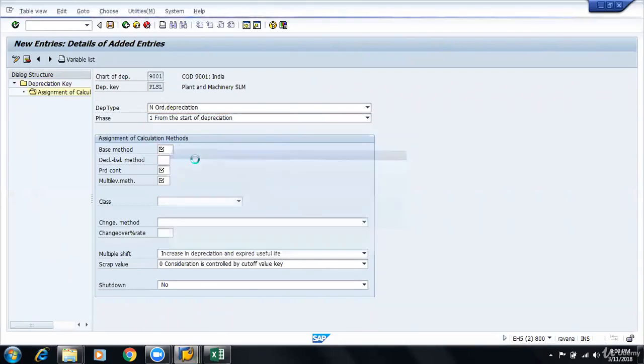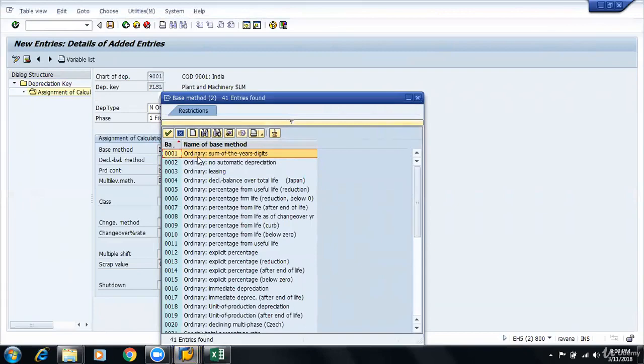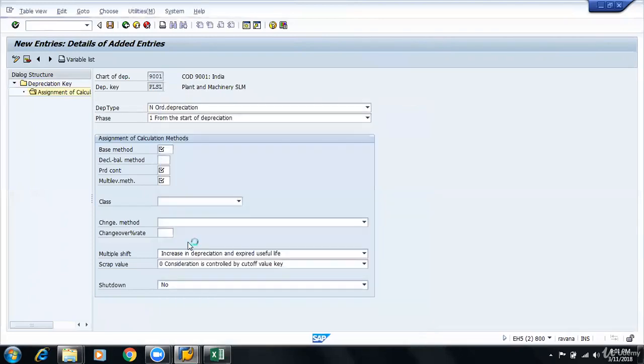Base method. Here, in base method, you will find approximately 41 entries. But what we need to choose is this: ordinary depreciation, percentage from useful life. Now, you tell me what the formula of the straight line method is. It is the asset cost by the useful life of the asset, correct, is the depreciation. So this is percentage from useful life. I use that.